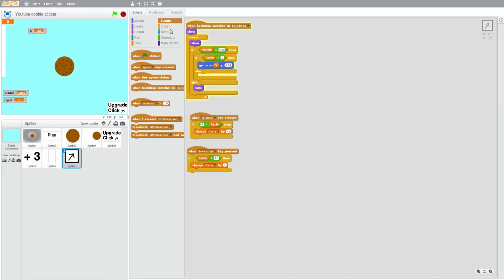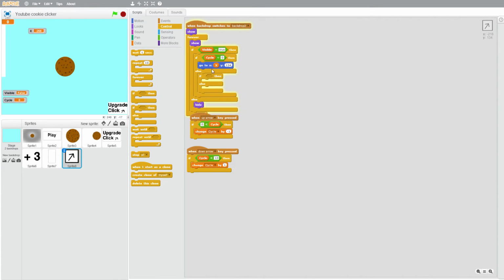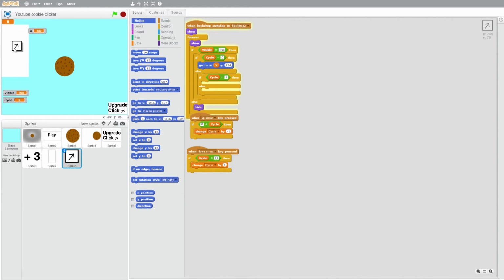Okay, so now what we're going to do is if then cycle equals 1. We're going to motion go to y. Actually, I have to do that again. Y 92. So now you can see it's 0, and then go down 1, and it will cycle down. Actually, I'm going to switch the order of these. So 1 and -1, and I'm going to switch these around.